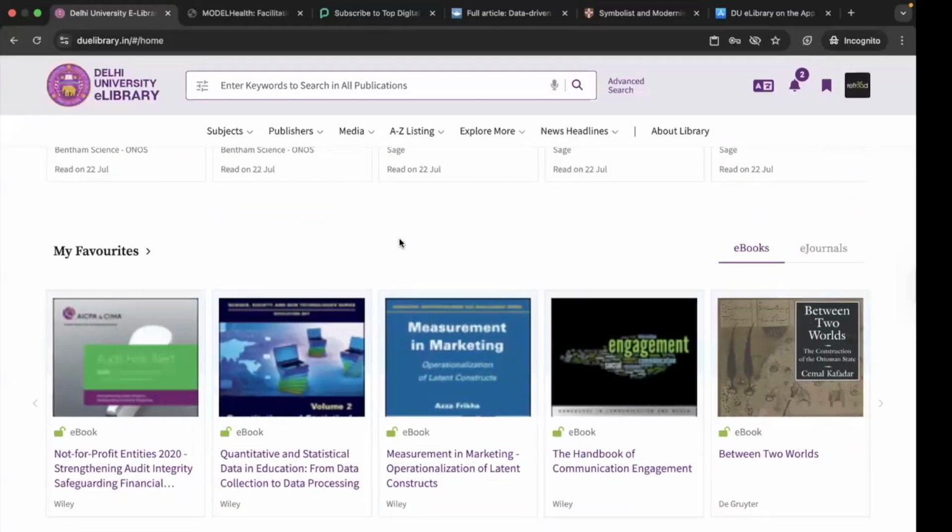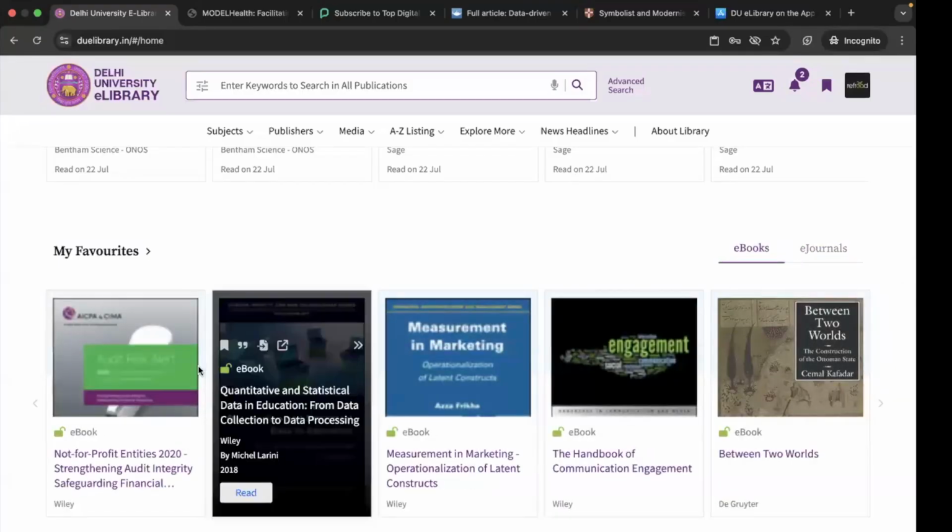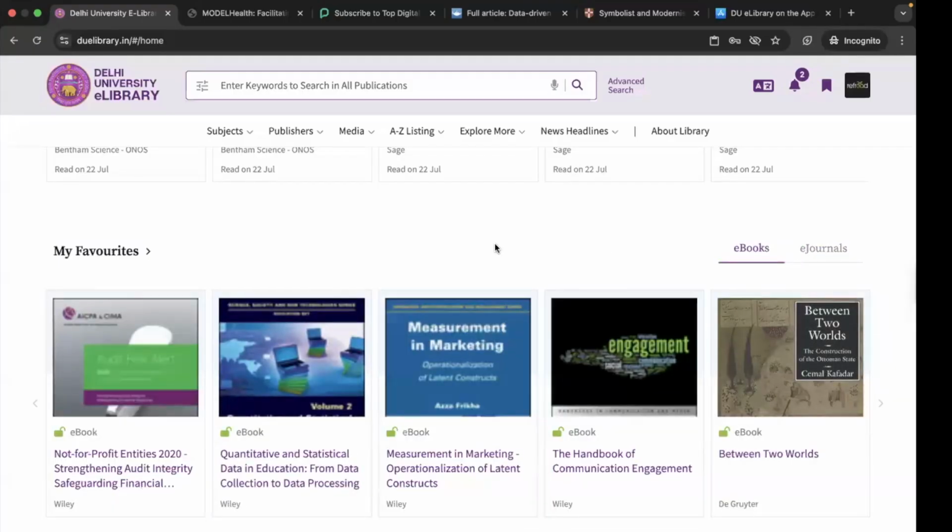Favorites: yes, when you add any content to your reading list, the first and default button is called my favorite. So you can add any document and create this section called my favorite. Similarly, like I have added some ebooks and some journals, you can also add content, and that particular content will create this section on the home page itself, so that you don't need to search and browse again and again for that particular document.